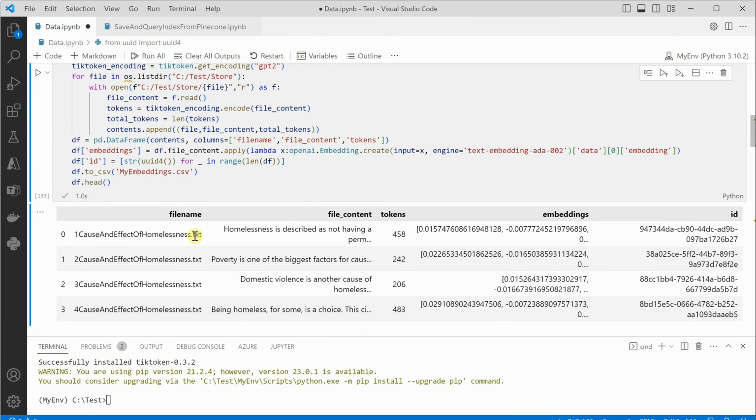Here you can see that initially we had just 4 text files, and now we have a data frame which is holding the text file name, its related content, embeddings, and the respective ID. So this is how we can generate a data frame out of it. Now with this data frame, we need to extract the embeddings and then push them into Pinecone.